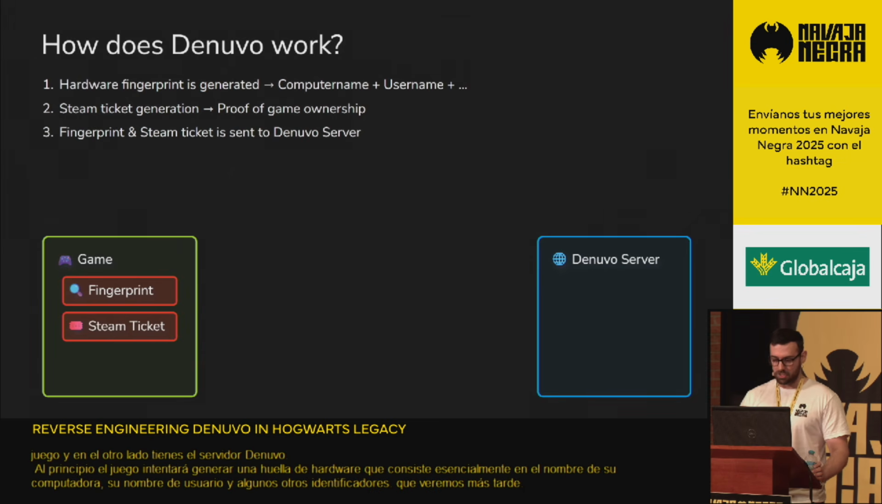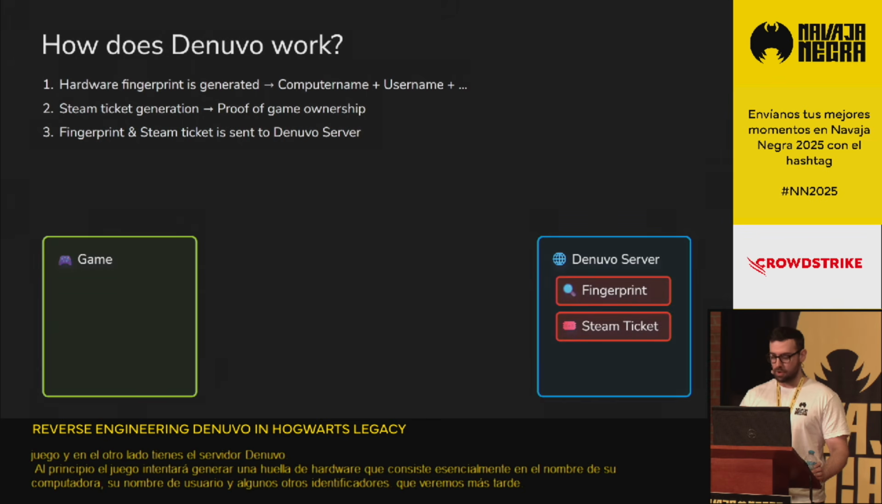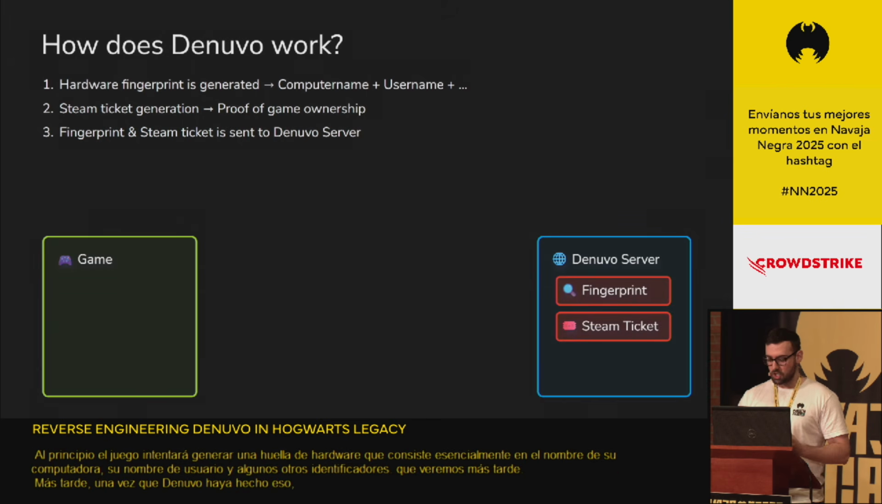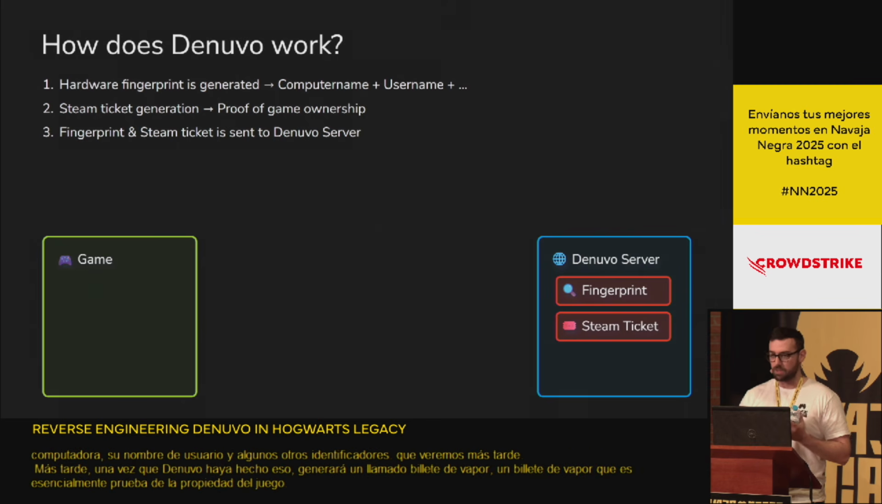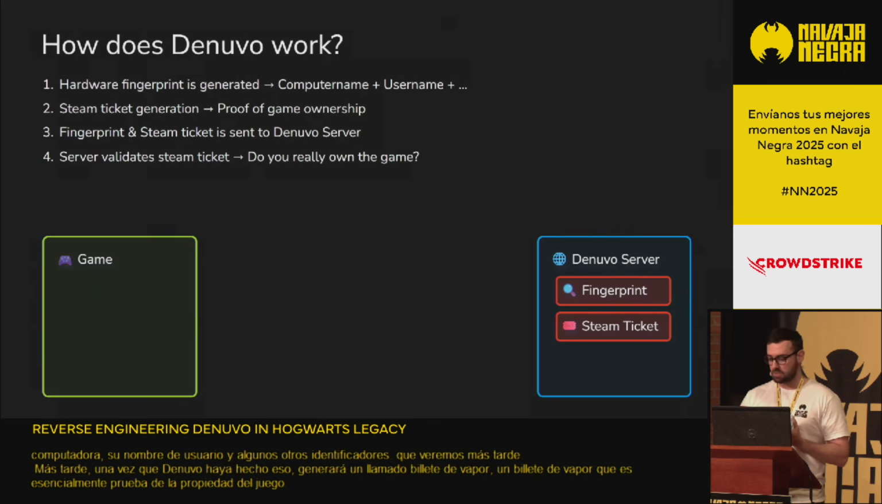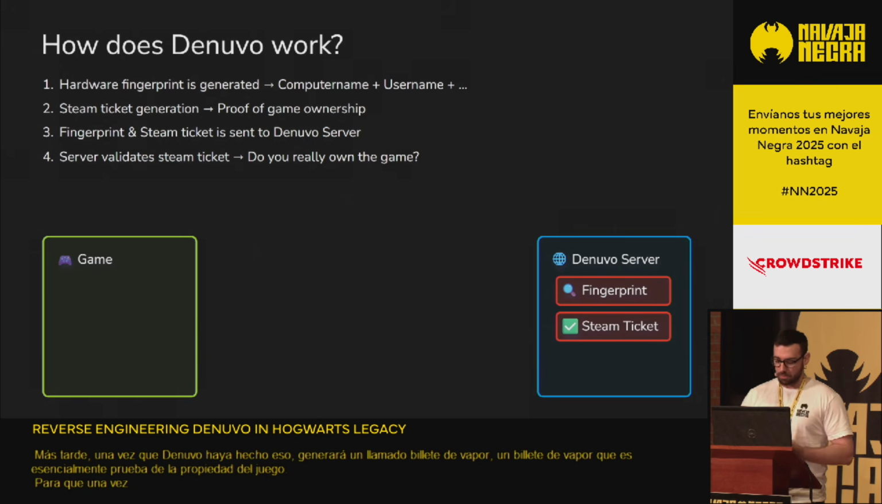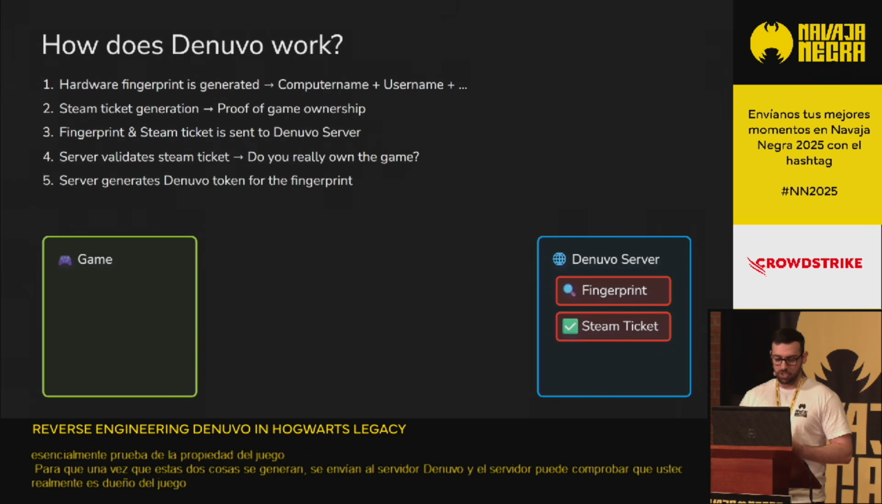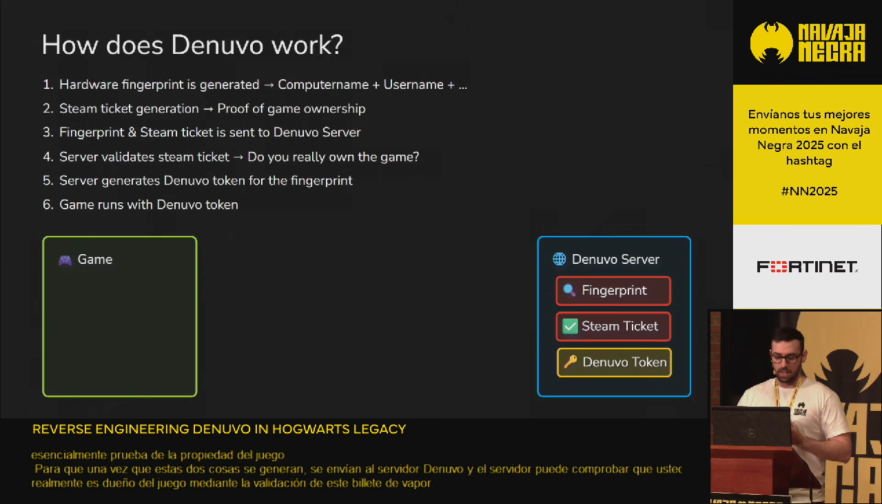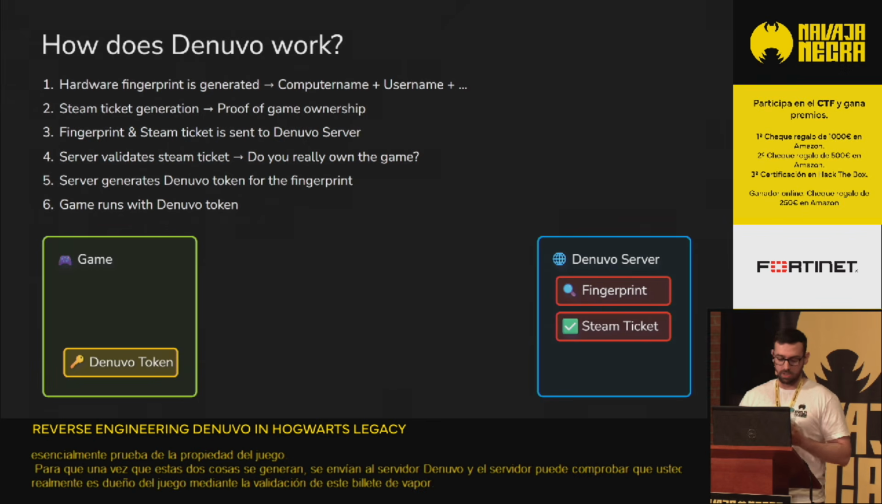Once these two things are generated, they're sent to the Denuvo server, and the server can then check that you really own the game by validating this Steam ticket. So it checks that you own the game, then will probably communicate to the Steam servers. And if you really do, it will generate a Denuvo token that specifically matches your fingerprint. And at the end, the game is able to run using this Denuvo token. So that's the startup process of Denuvo.